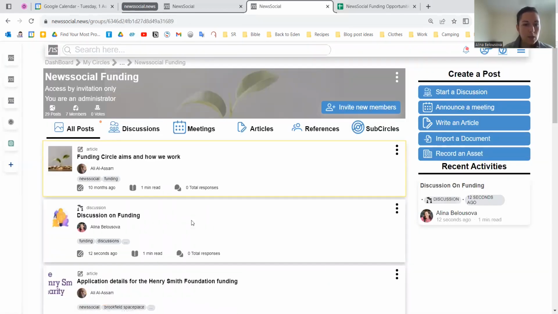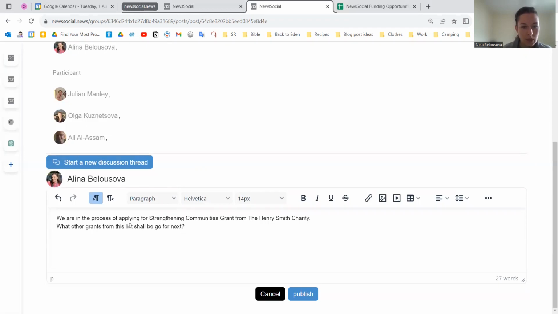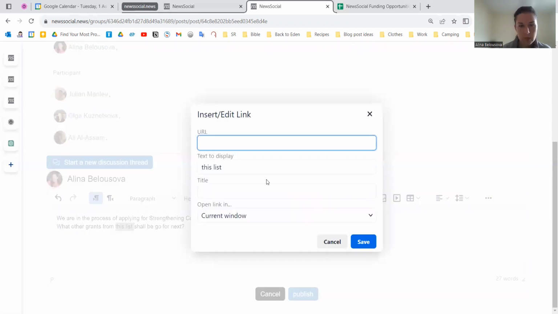The next thing you need to do as a moderator is go to the post you have created and start a discussion thread. Until this point, no discussion has started, and the moderator now chooses the precise topic of the discussion. You can insert a link. I have a list of funding opportunities for people to look at and give their opinion as to which ones they think we should go for.